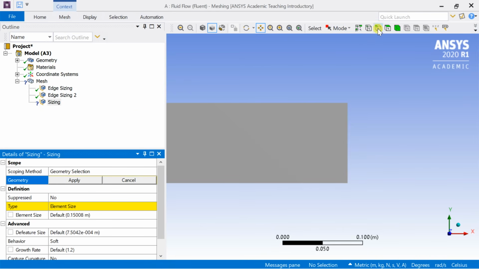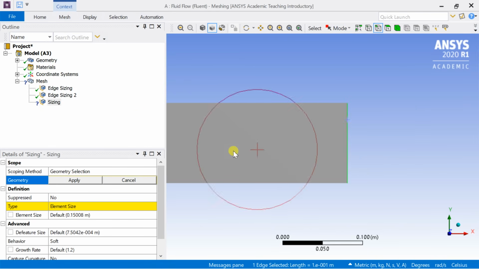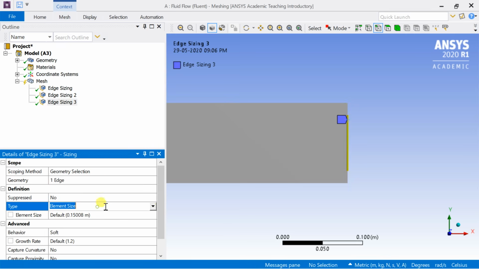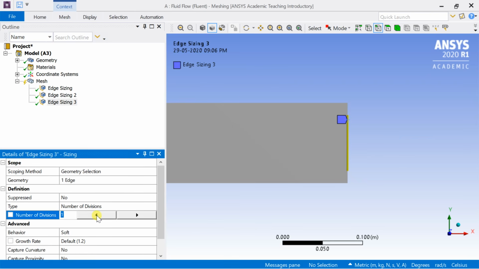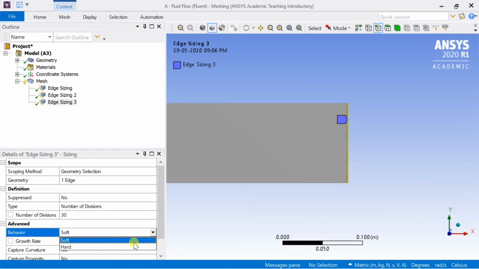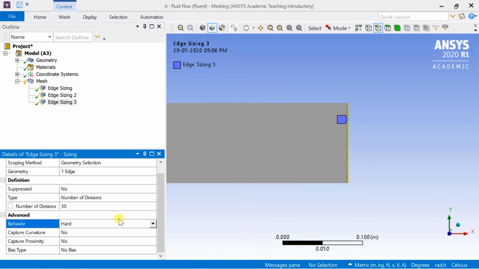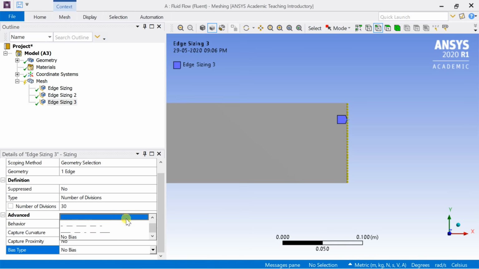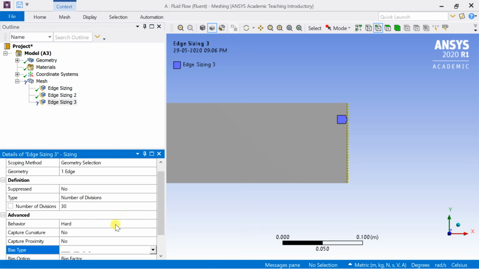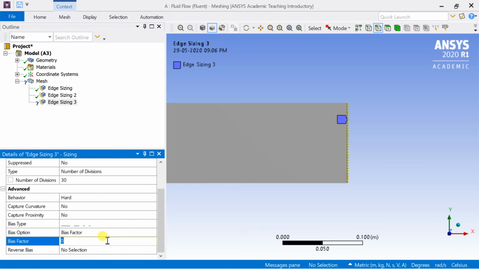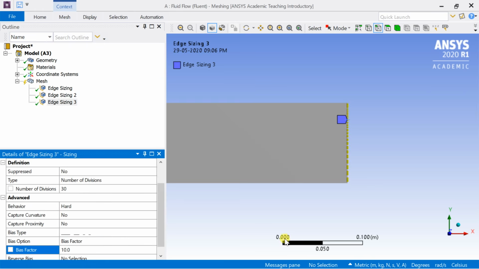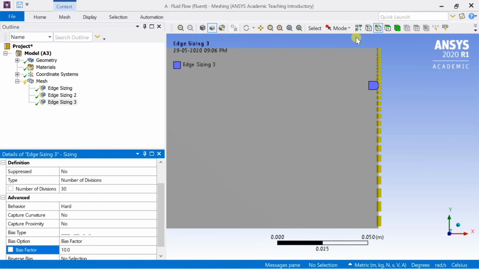Select another edge and put the same number of divisions. In this case, put the bias type as the reverse of the previous bias setting. This will make the cells to be distributed properly. Before generating the mesh, you can preview the number of divisions on the edge.